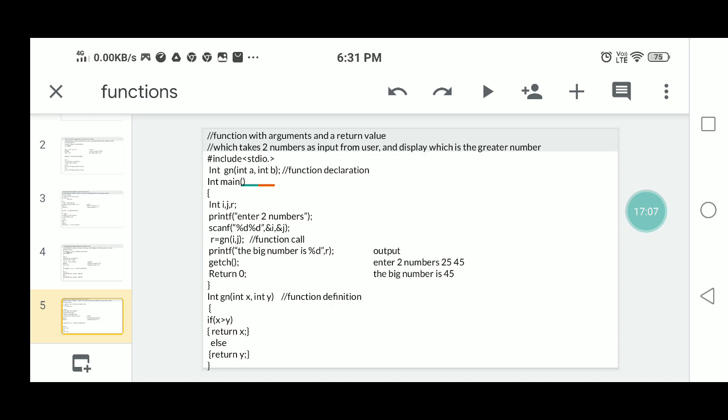So these are the general function types in the C language. So the next, you can apply call by value, call by reference methods in the functions topic. Later we will discuss the call by value and call by reference methods in the C programming language.